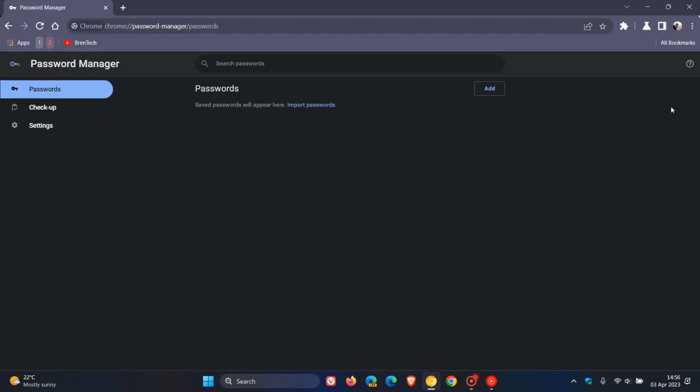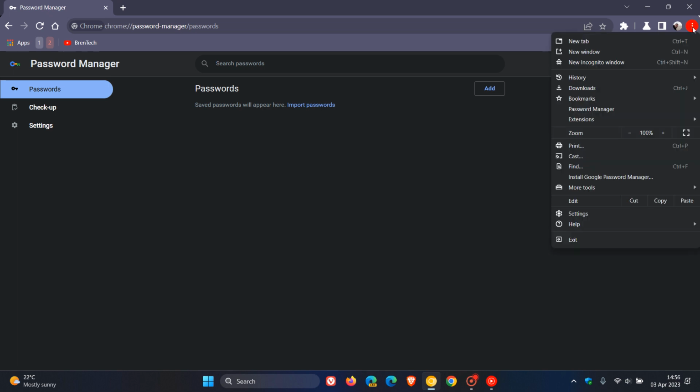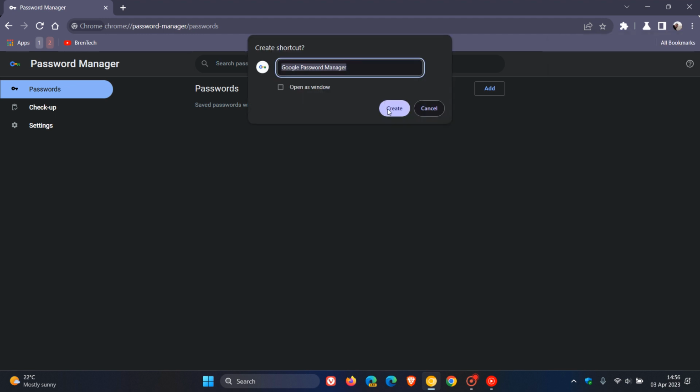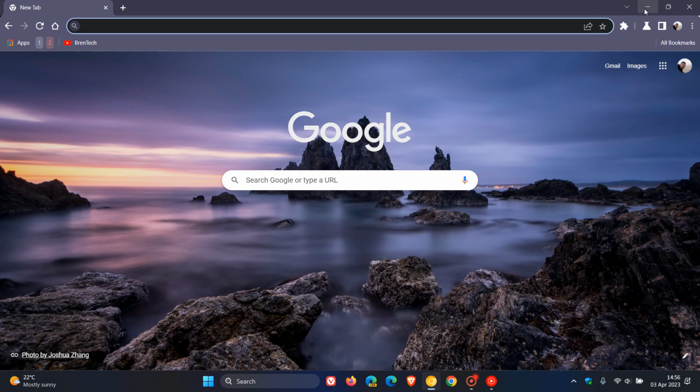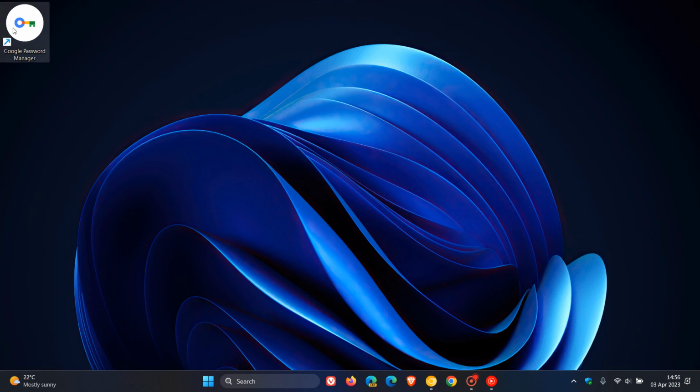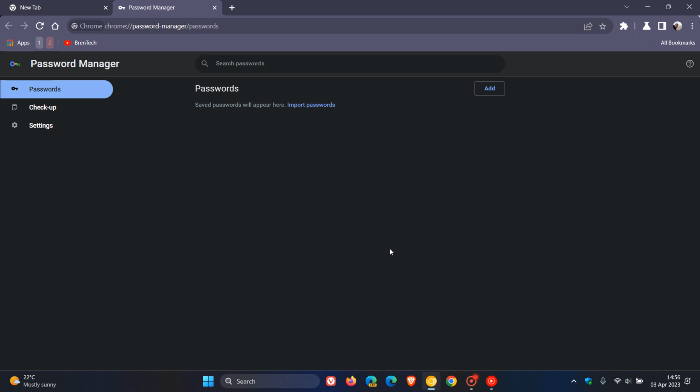And to create that shortcut in Chrome Canary 114, we head back to the menu, head to more tools and click on create shortcuts, and there we go. You just click on create, and now if we head back to our desktop, there we have a shortcut to our Google Chrome password manager. And if I click on that, it takes me directly to the password manager.